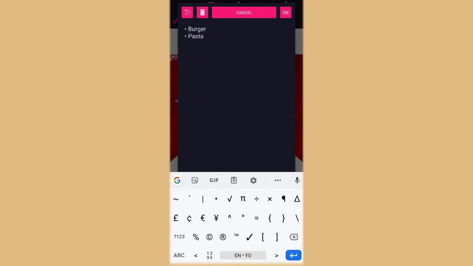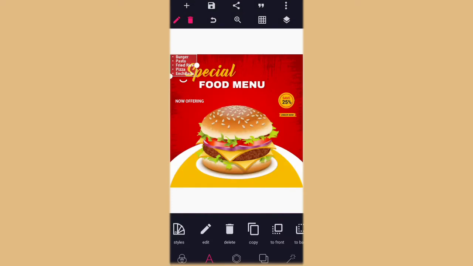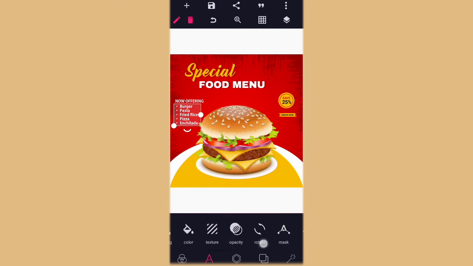The second one is the third one, fried rice. The fourth one, pizza. The fifth one, enchilada. So after this, we are going to position all these items, the menu, under the offering. So we're good to go.